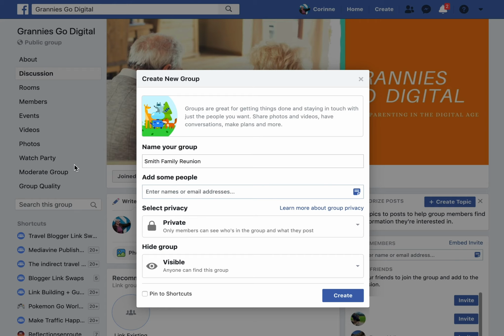I like to click the pinned shortcuts button because that way you can find it easily on the side panel when you're looking at your group. So I do like to do that. And then after you've done that, you just hit create.